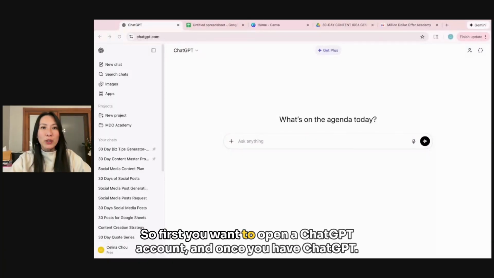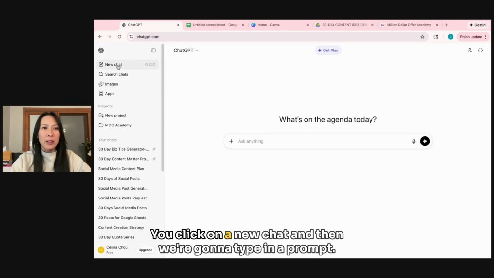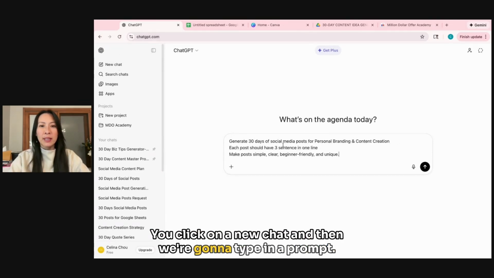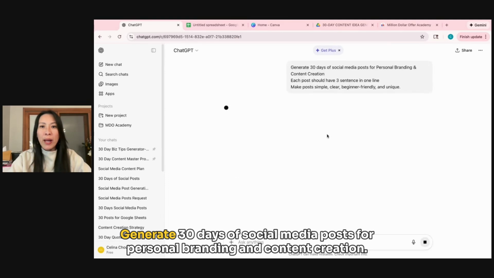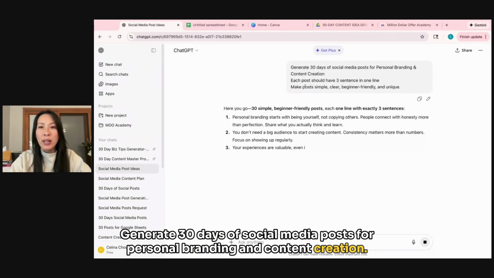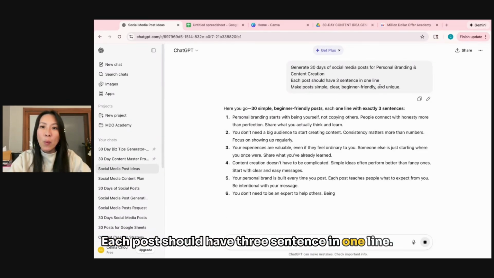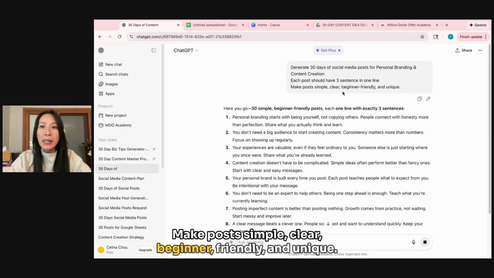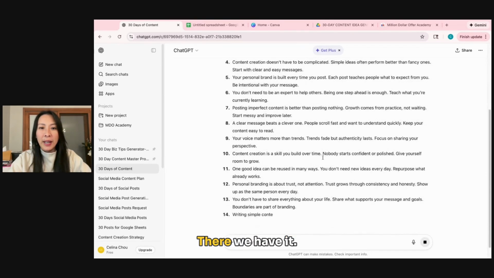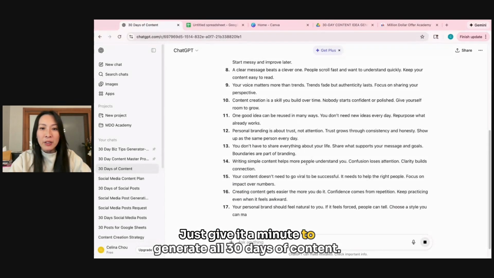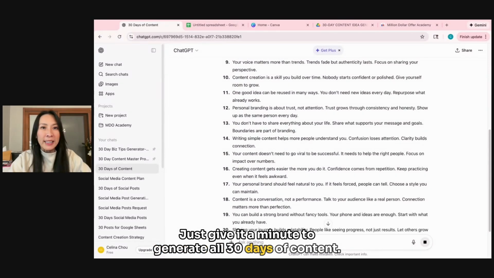So first, you want to open a ChatGPT account. And once you have ChatGPT, you click on a new chat, and then we're going to type in a prompt. Generate 30 days of social media posts for personal branding and content creation. Each post should have 3 sentences in 1 line. Make posts simple, clear, beginner friendly, and unique. There we have it. Just give it a minute to generate all 30 days of content.